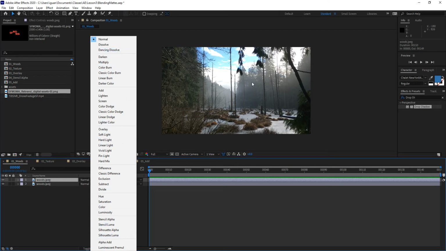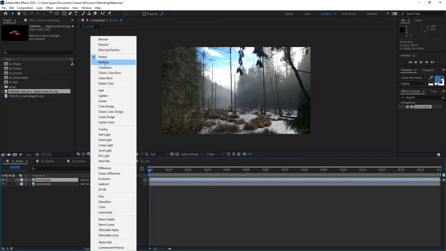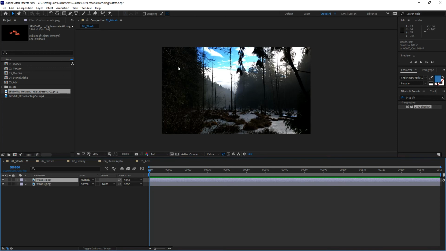So let's go back and say, for example, I want to make everything darker on that image. So if I click darken, you'll notice that not much happens. But if I choose multiply, suddenly all of those dark areas on this top image become dark, making the image below darker.